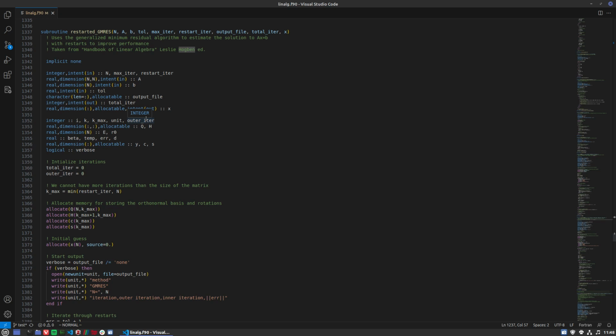So that's a really basic introduction to this linear algebra module. I hope that helps. I hope that also helps with just seeing some real Fortran code. This is what it looks like. We've done some really basic stuff in the demo so far, but this is the real deal.